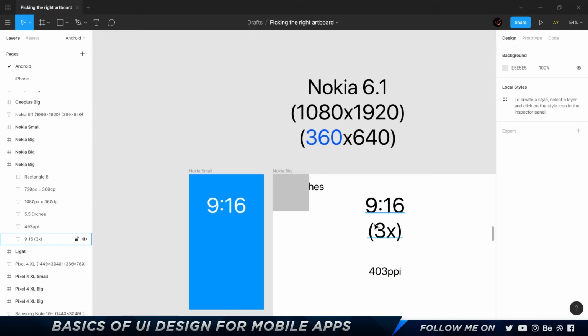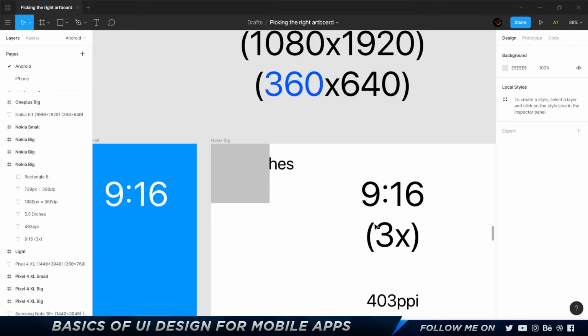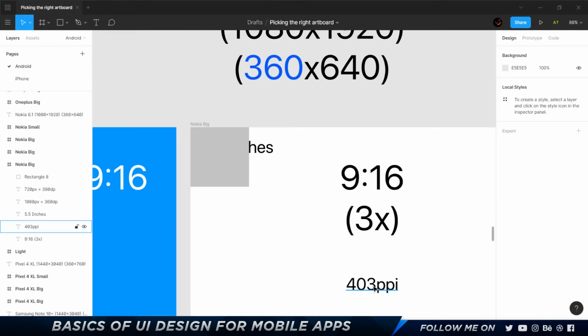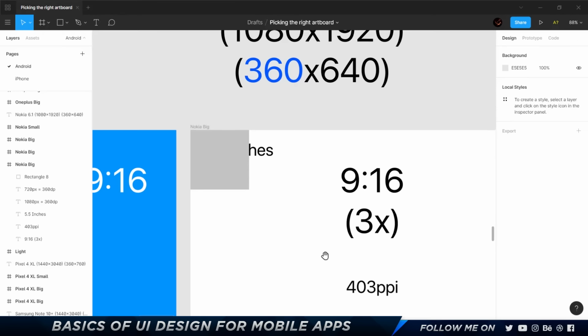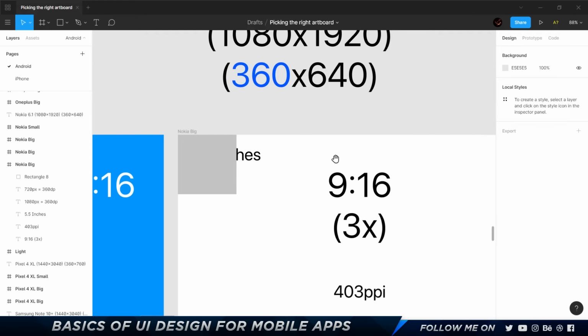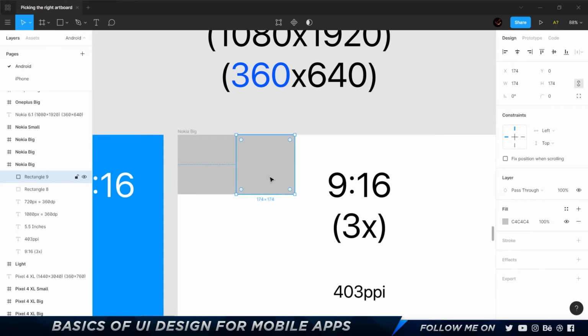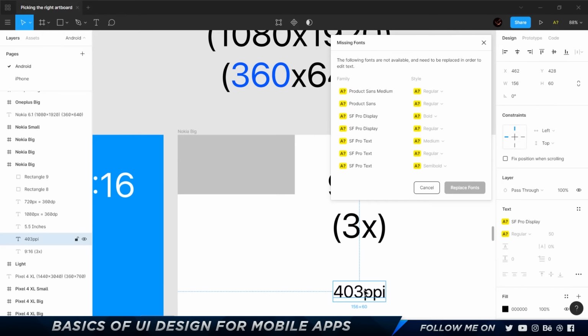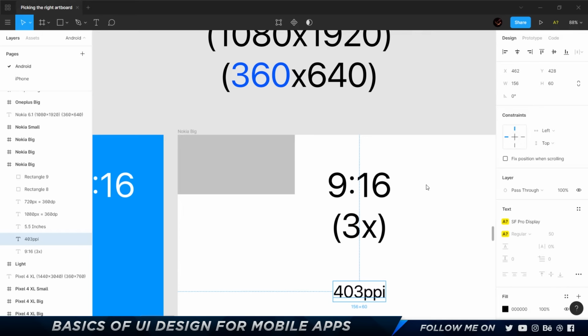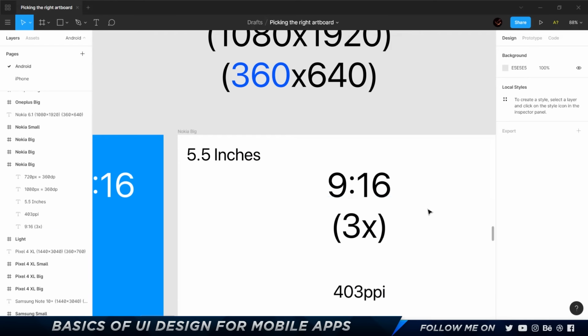That is PPI. All you need to understand is that the more the PPI, the more pixels per inch, the more the resolution, because if this increases, then this also will increase as I am increasing the number of pixels per inch. So this has 403, and if I duplicate this, this has 403. If this was 600 pixels, then the resolution would automatically increase because there are more pixels. Now, what is this 3x?